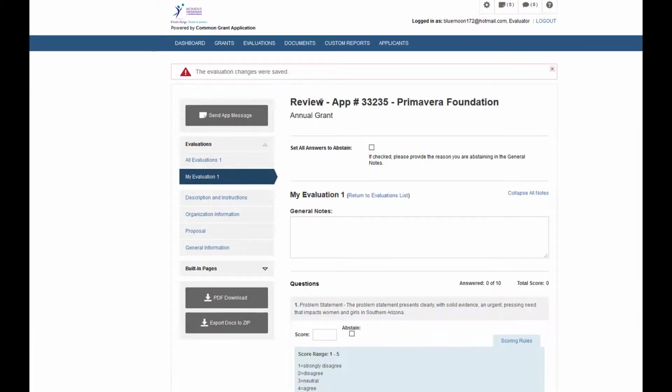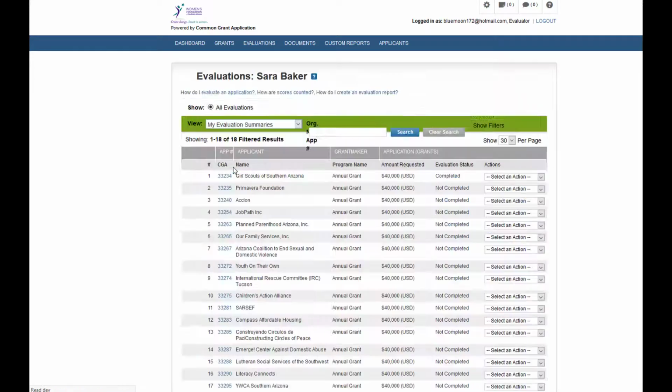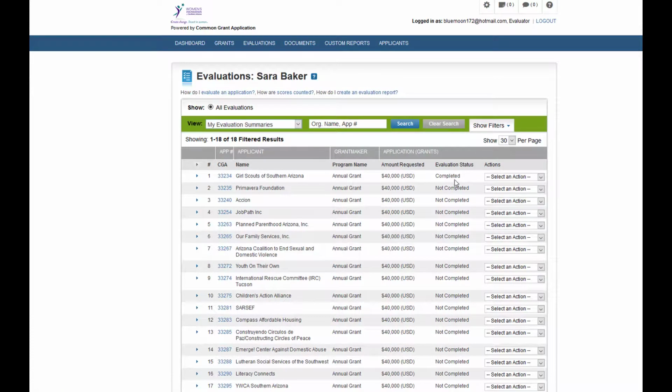As you can see, the site indicates that the evaluation changes were saved, and now it's moved us to the next application, number 33235 from the Primavera Foundation. Now if you go back to the dashboard, you will see that start evaluation step by step is at 17, so you only have 17 evaluations left to do. If you go back to the review evaluations all page, which lists all the applications that have been assigned to you regardless of their status, you can now see that the first application that we just evaluated, number 33234, is marked as completed.